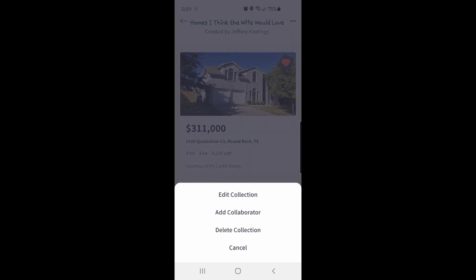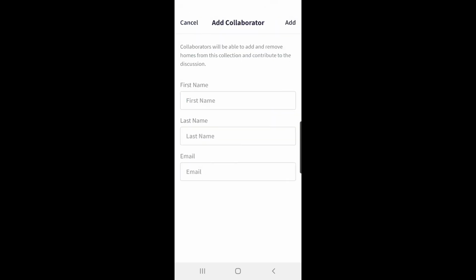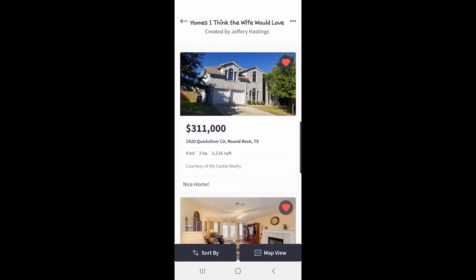Just to show you what that looks like, you can click on Add Collaborator, and a screen pops up for you to input their first name, last name, and email. And then what happens is they will then get an email from kw.com that invites them to collaborate in this collection and allows them to message back and forth with you about the properties in it. And then you'll see their name added in the collection as a collaborator. You can also remove them at any time.